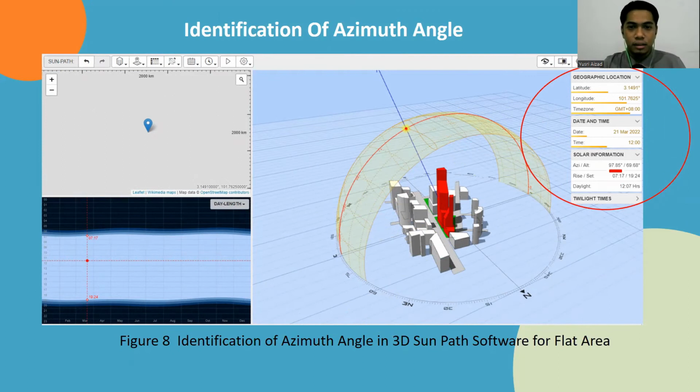This is to answer the second objective of this project, which is the identification of azimuth angle and getting the solar irradiance using the formula.